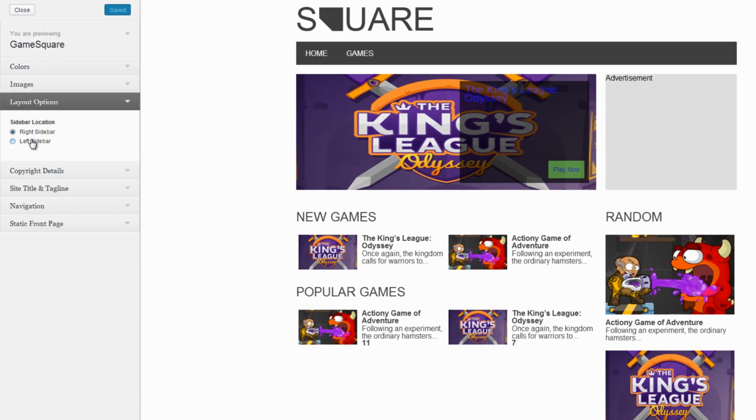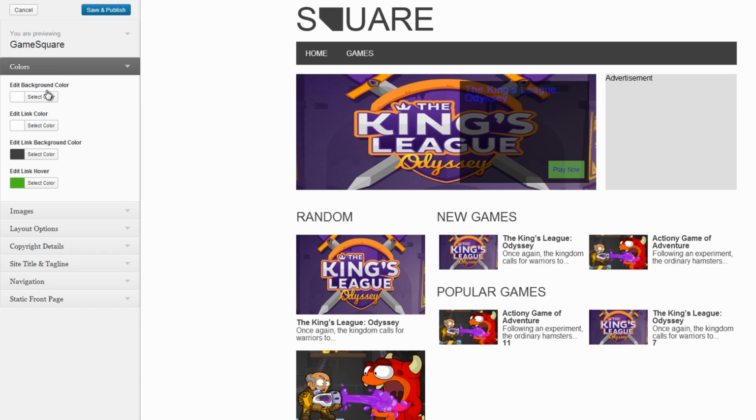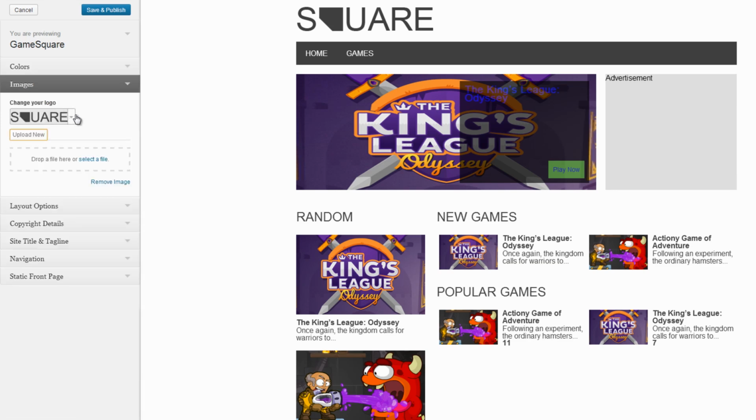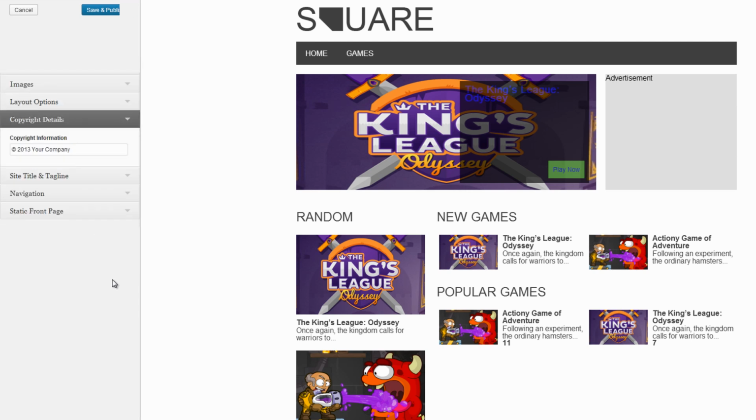Now we'll go to layout options and click left sidebar, and it worked the first time, so that's good. That's how you do that. So you can take that same information and apply it to anything, really. You know how to do colors with the color picker. You know how to do images with the image uploader and selector. You know how to do text with the text fields.